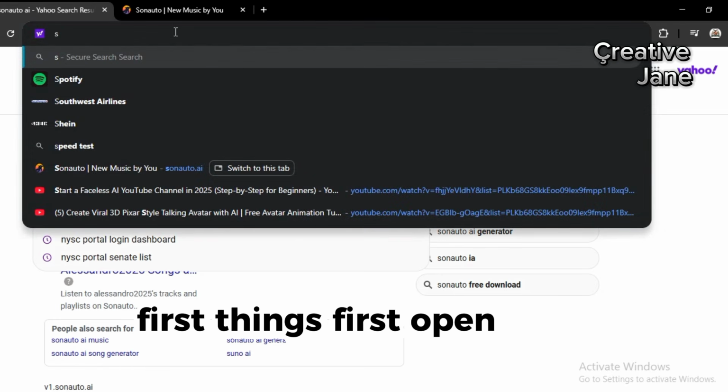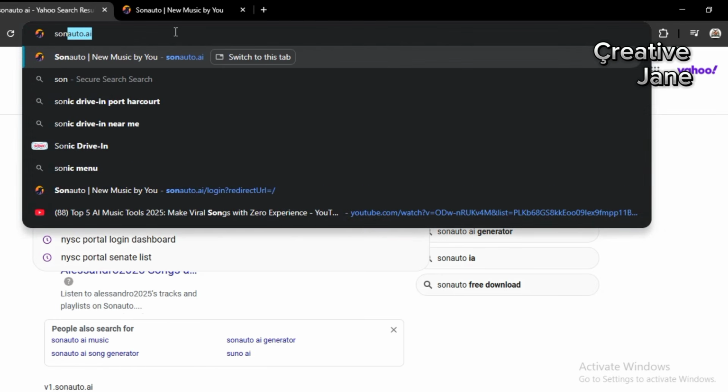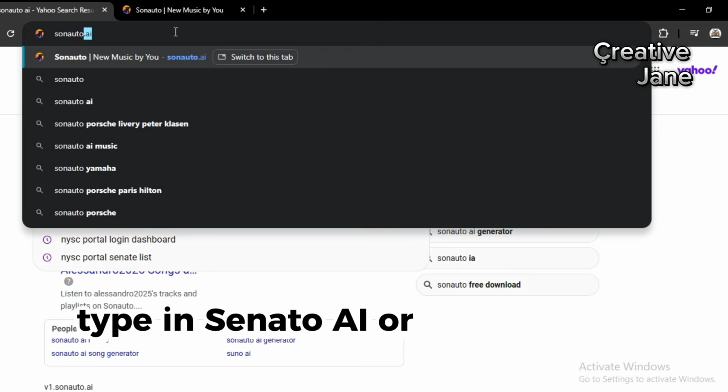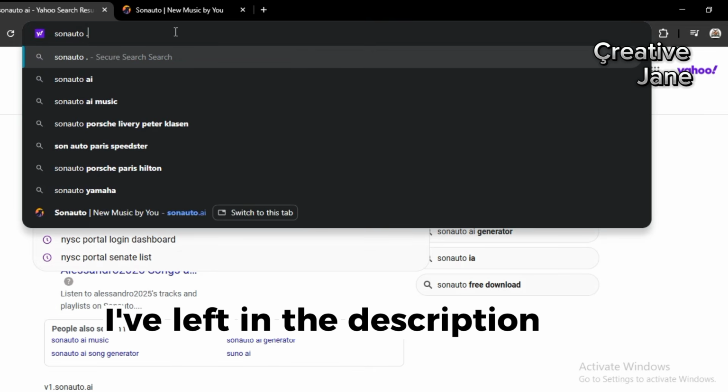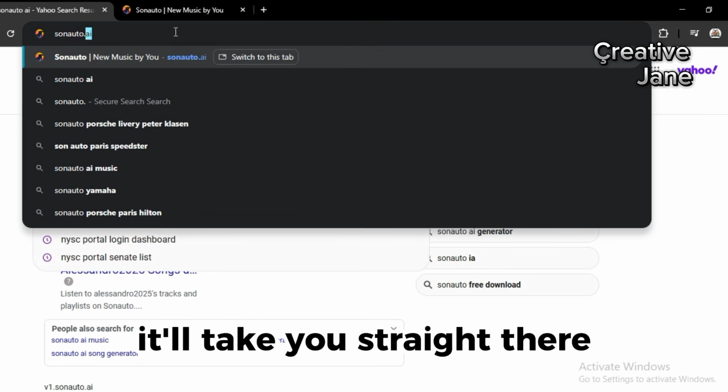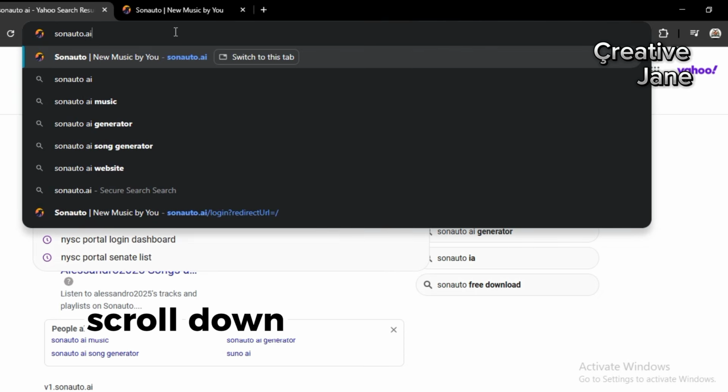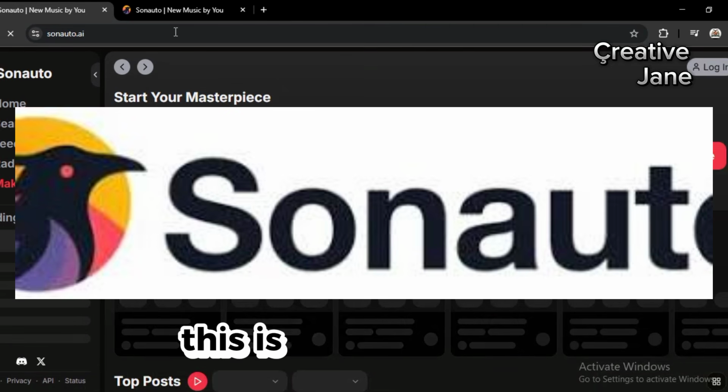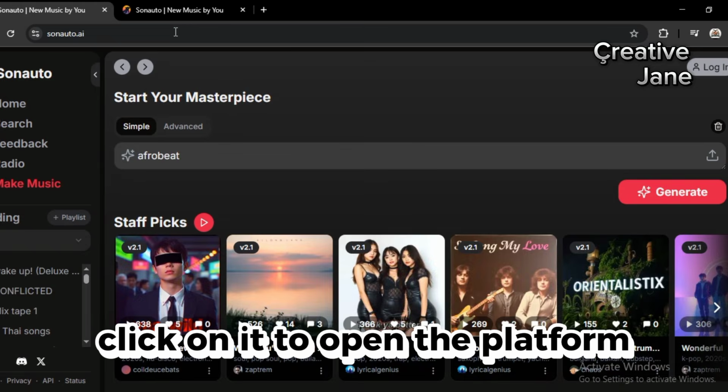First things first, open your browser and go to Google. Type in Sonado AI, or just click the link I've left in the description box below. It'll take you straight there. Once you're on the site, scroll down a little until you see this logo. This is the official one. Click on it to open the platform.